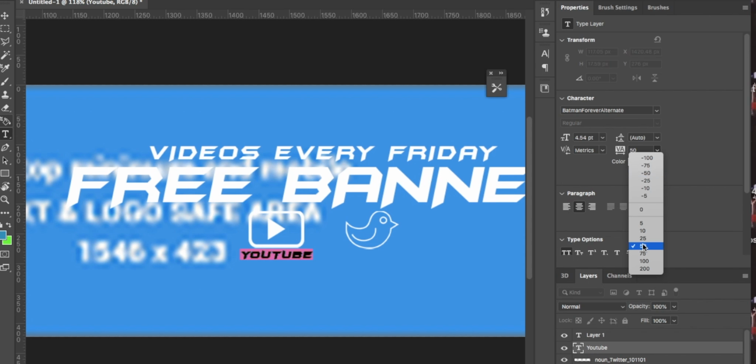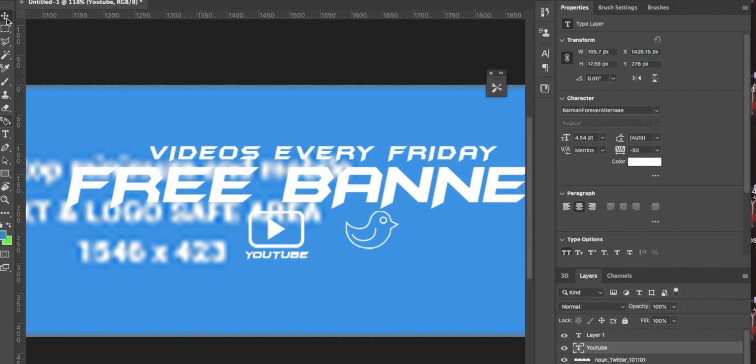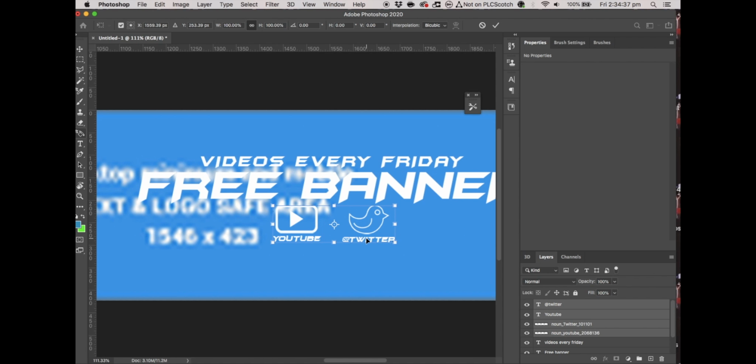As you guys can see, it's still on 50 of this spread out thing. You just want to put it back on -50 so you got that normal text. Duplicate it so you've got the same size. Move it over to your Twitter, and then change the name to your Twitter. And then you guys can just select all of these and move it into the middle.